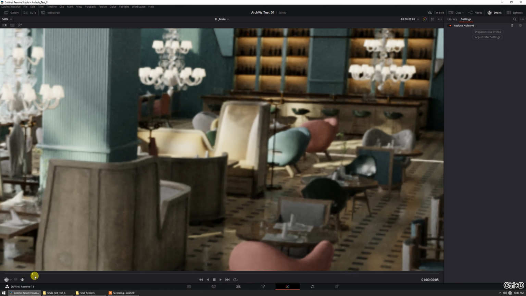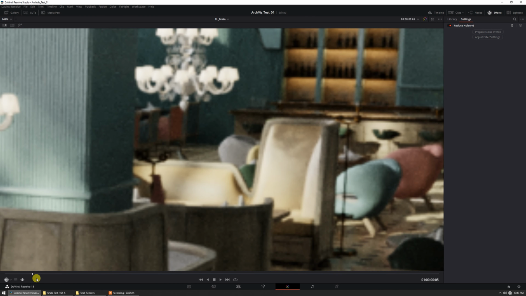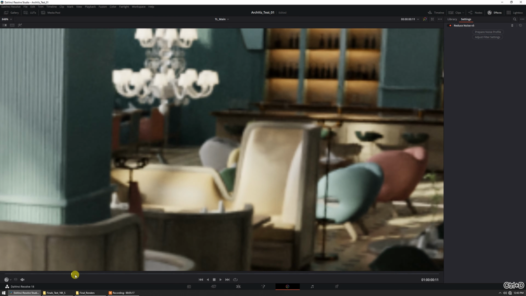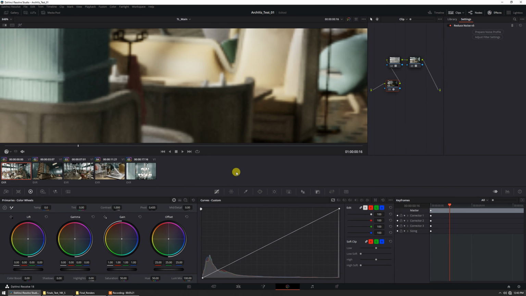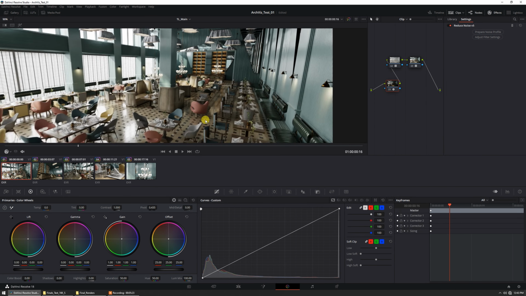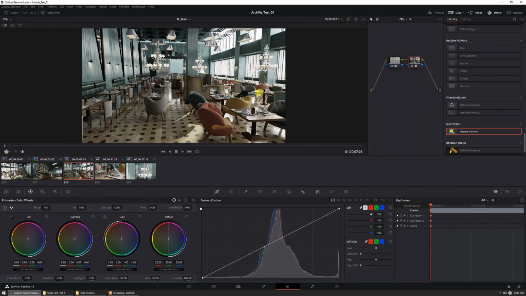Again, this is before. You see how bad that flicker is? That local flicker? Look at how bad that is. Now we're going to re-enable our Neat Video, and now it is much more manageable. And you can do this on a per shot basis, but this is a simple video here and I'm seeing good results, so we're going to move on to the next shot.